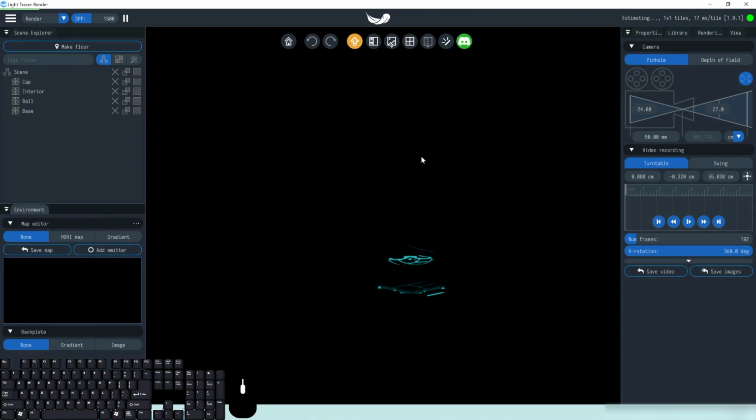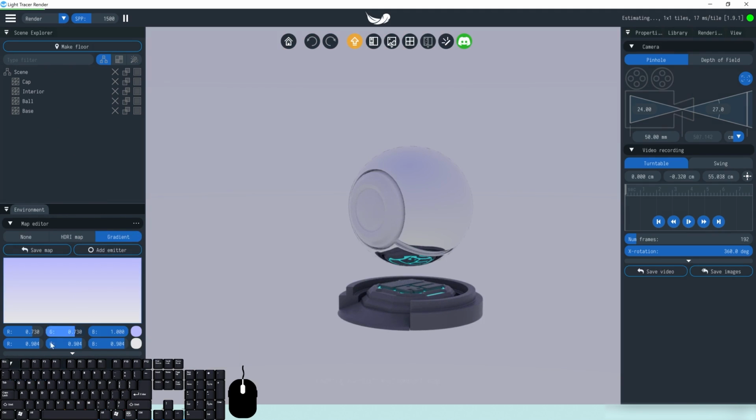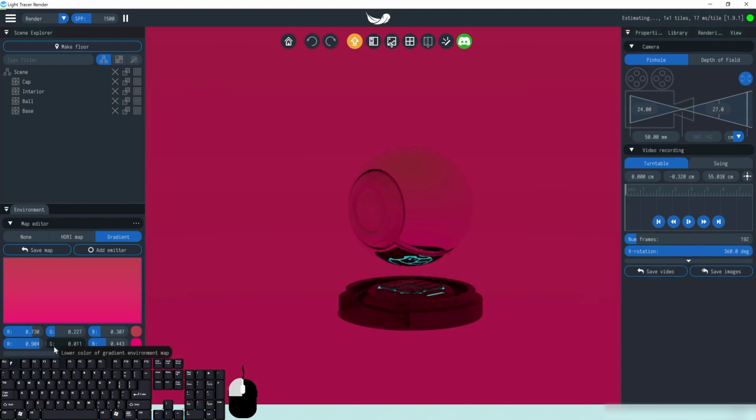You can change it to no lighting in the scene. You can see that there's an emission shader on one of these objects here. You can use an HDRI, or you can use a gradient if you'd like, and you can change the different colors of the gradient with these sliders down here. And you can also change, which is really cool, the backplate to something else.